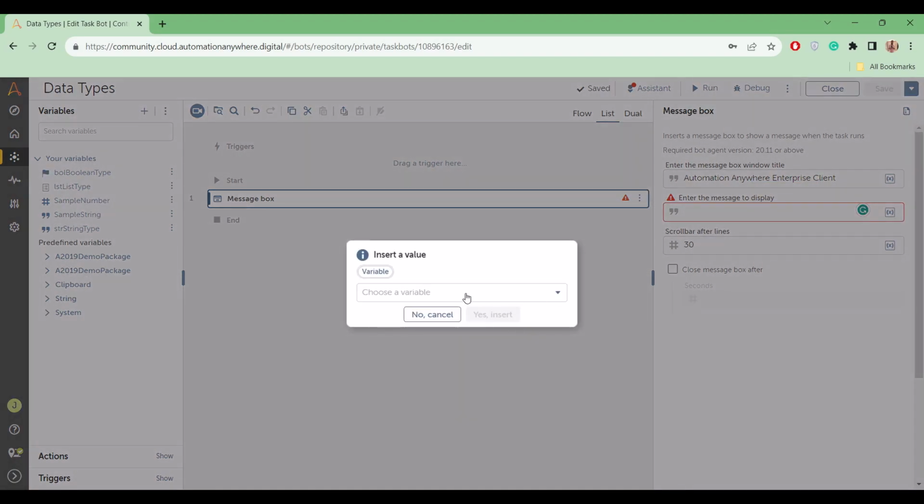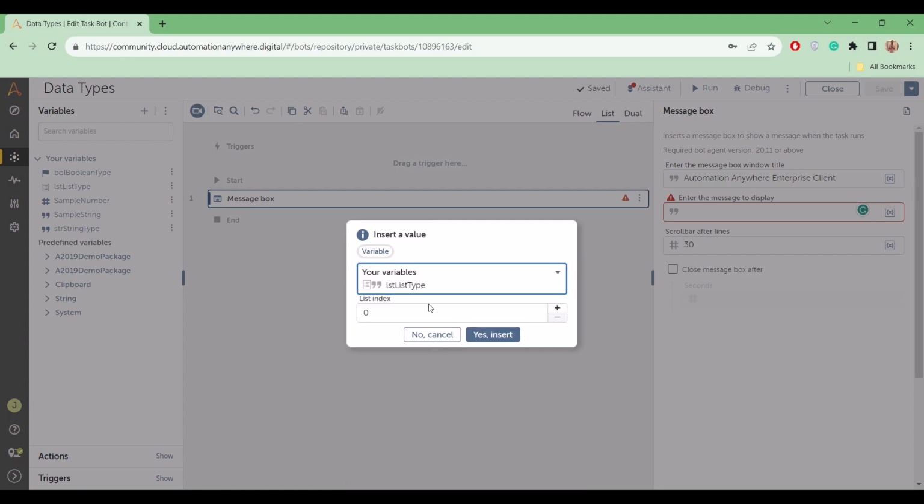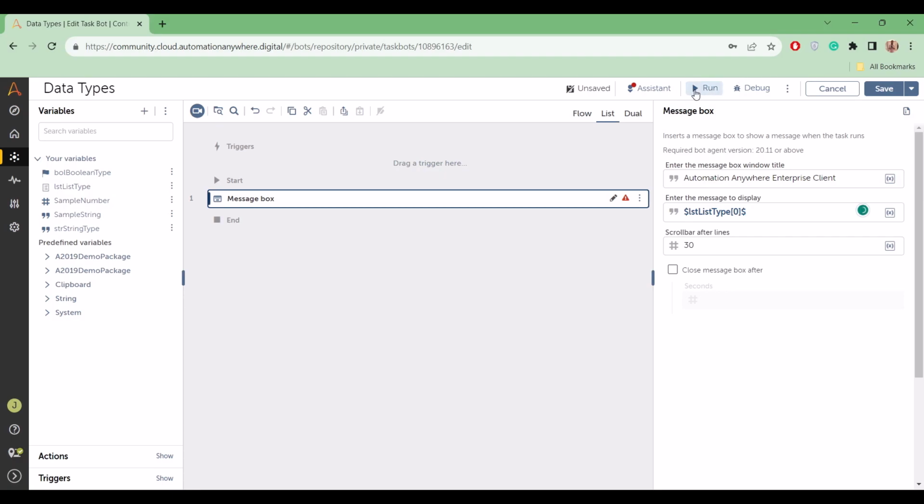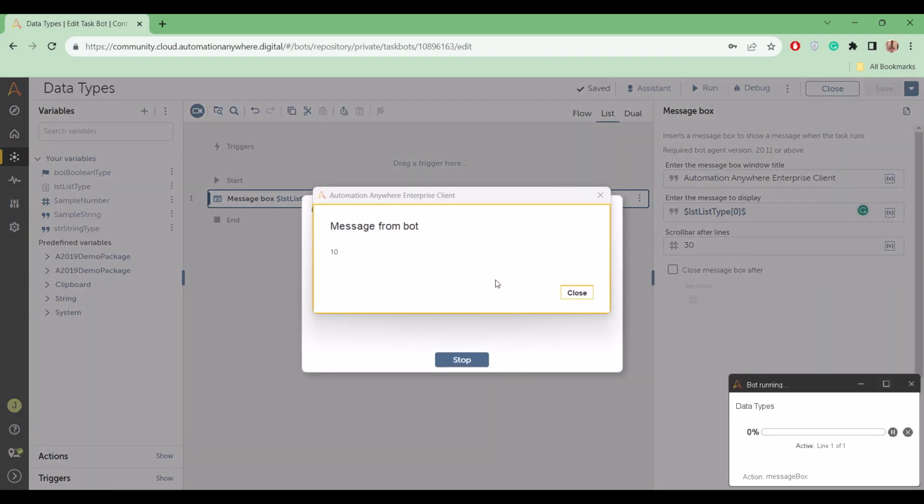So I'll press F2, and here we can see it's a list type variable. I'll select it, and the index, it says it's 0. So for now I want to display 10, and later let's display 20 dynamically. So it says 10.